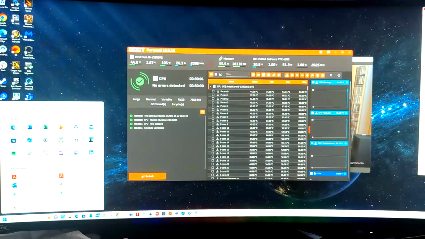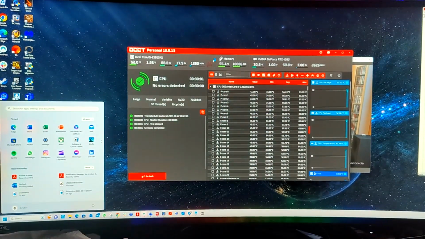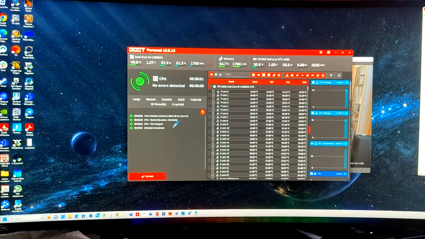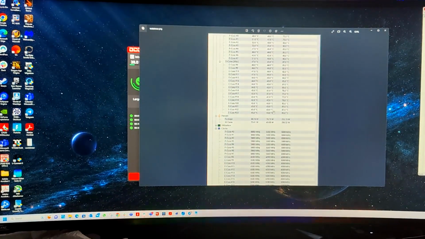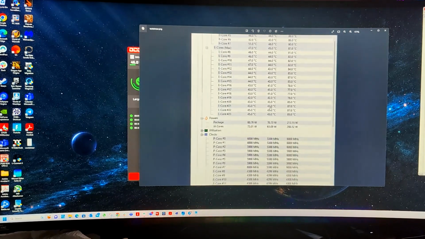So in here is basically what I had previously. In here, that was my last test. This was actually the first thing I did, and that was with OCCT. OCCT basically gave me some of the numbers here. This was my previous numbers for anybody wondering.